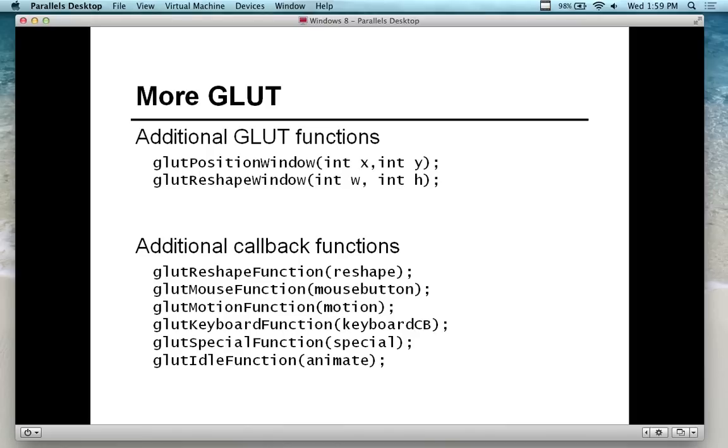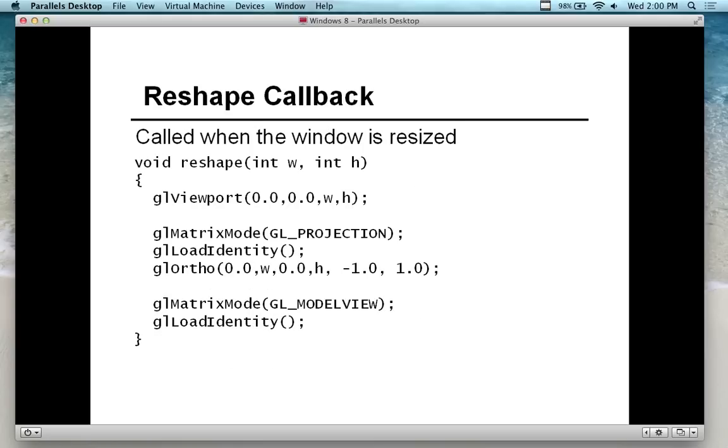More additional GLUT features can be used to position the window, or position a shape. We can actually move the window across the screen, and move shapes in the window. Additional callback functions also exist for the mouse, reshape, motion, keyboard, and special functions that can be handled as well. And then we have the reshape callback that can be used as part of the graphic system. It's called when the window is resized.